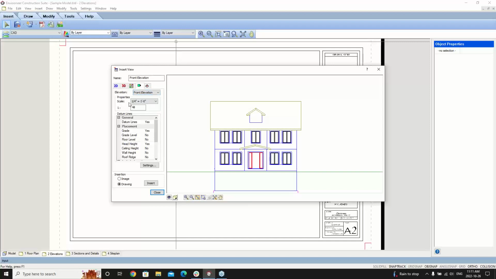We're also able to control the scale of our elevations. This elevation we're going to insert at a 1/4 inch scale. So I'm going to make sure that it stays at a 1/4 inch. I also want to add in some datum lines. So right here it's saying general datum lines. Yes, I do want to insert datum lines. What do you want to show? I want to show the grade and I want to show the head heights in this particular design.